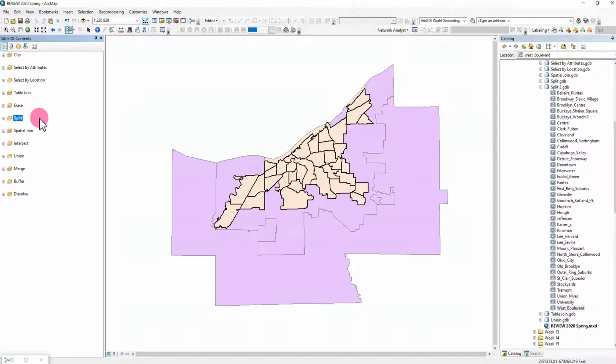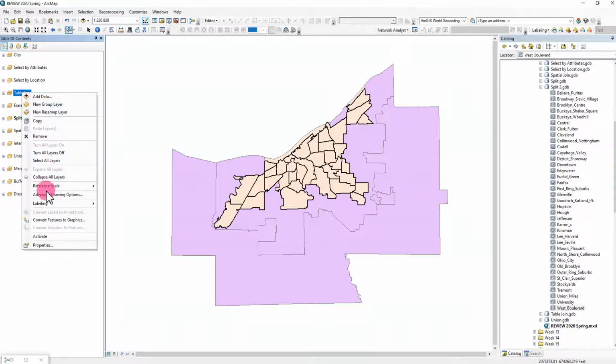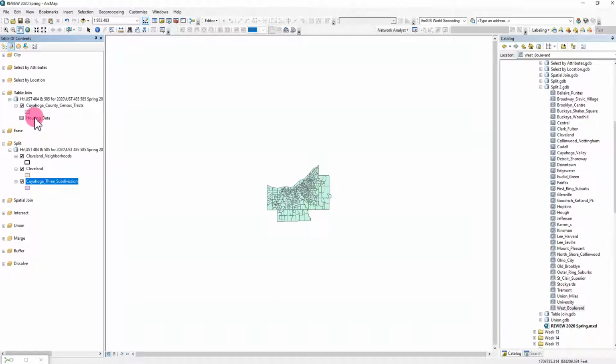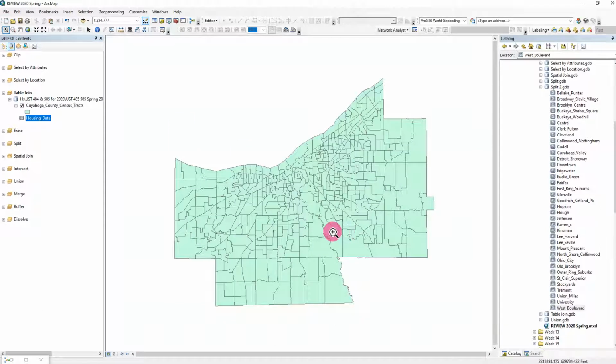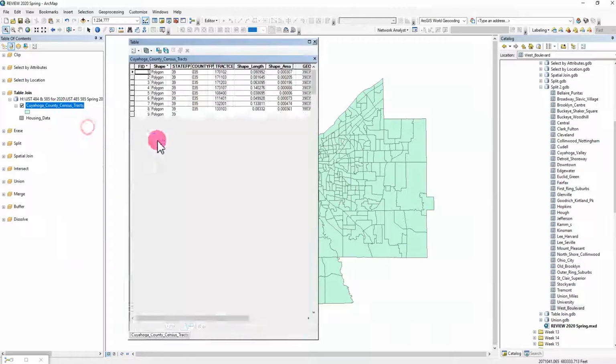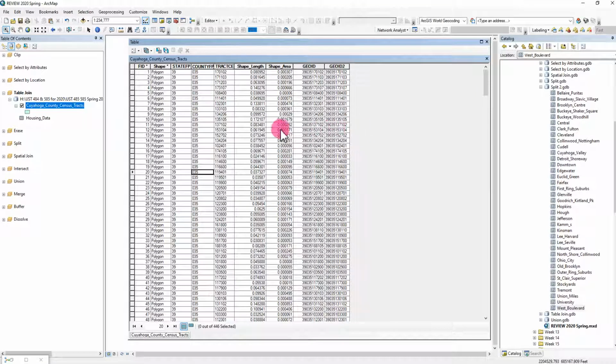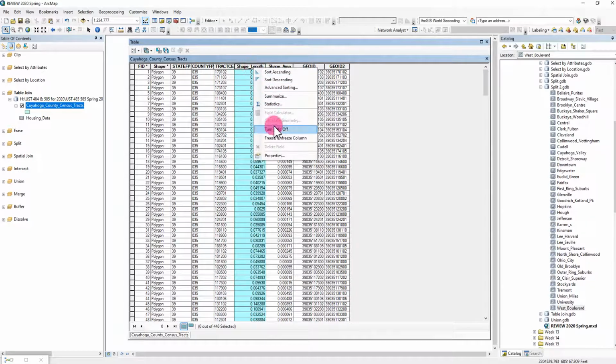Then let's do table join. Table join, as you know, is very easy, right? So here we got housing data. I'm going to open it here. So here we got the county ID, the state ID, county ID, census tract, and actually we don't need this. I'm going to turn it off.